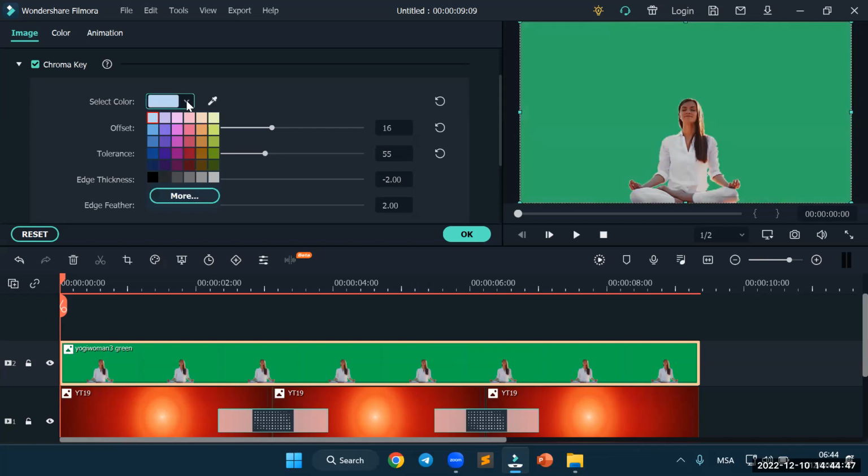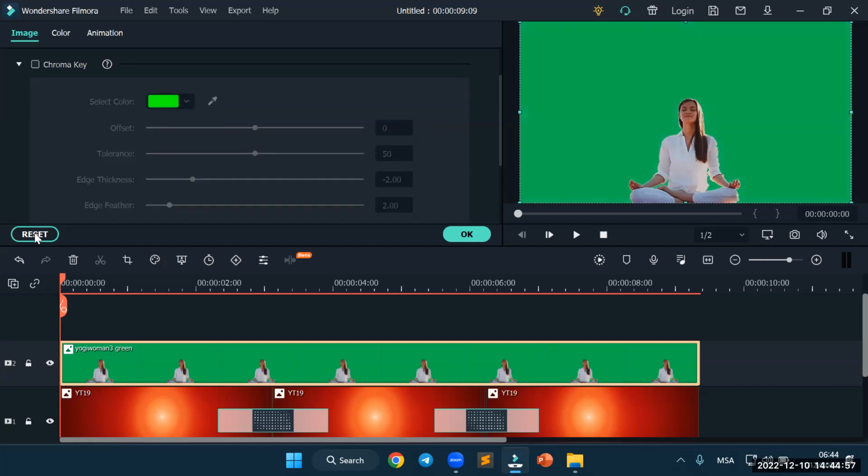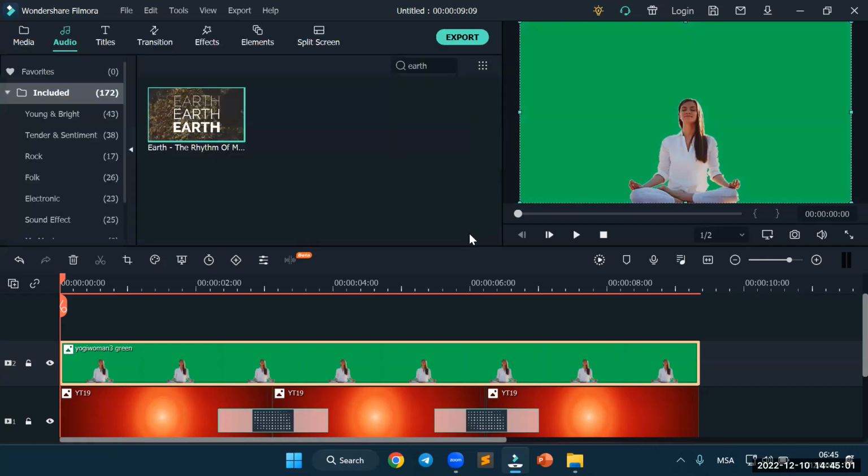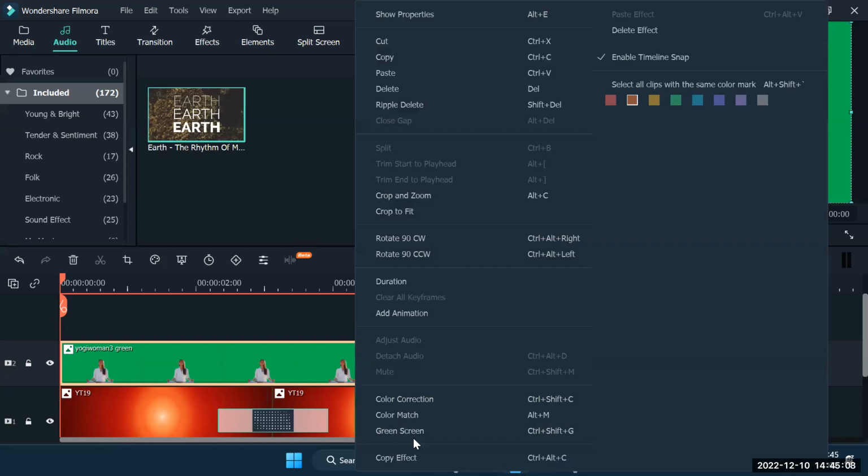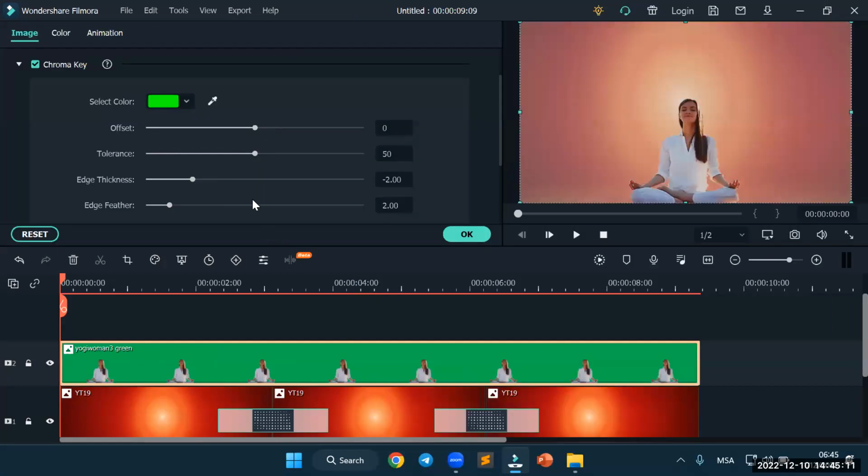If your green comes back, maybe you need to select the color. Try selecting the color. Does it go away? No color. Reset the photo. All right, I'm going to redo it. Right click on the yogi girl, green screen, it's gone. You don't select any color here, just leave it. And then to remove the blurrish effect, increase your tolerance until you're happy with that. Increase the edge thickness slightly.